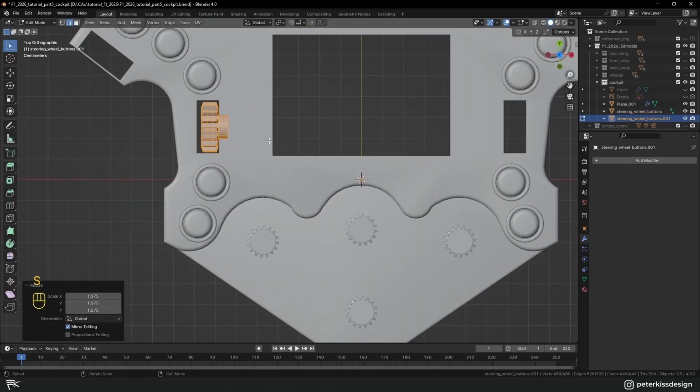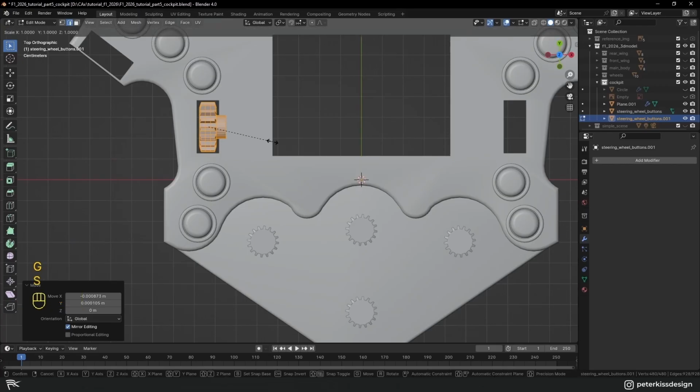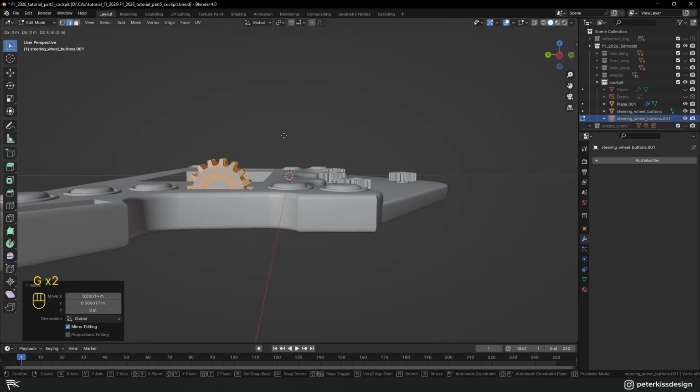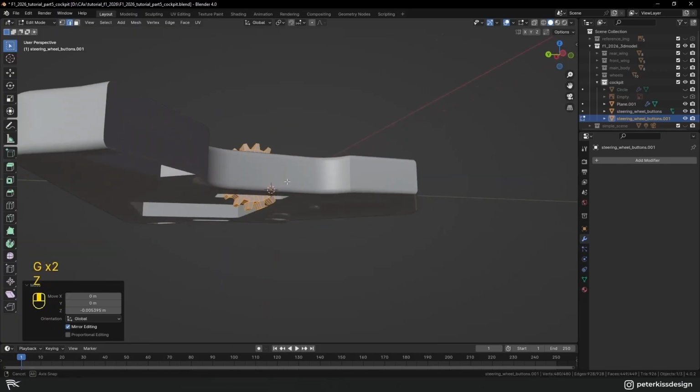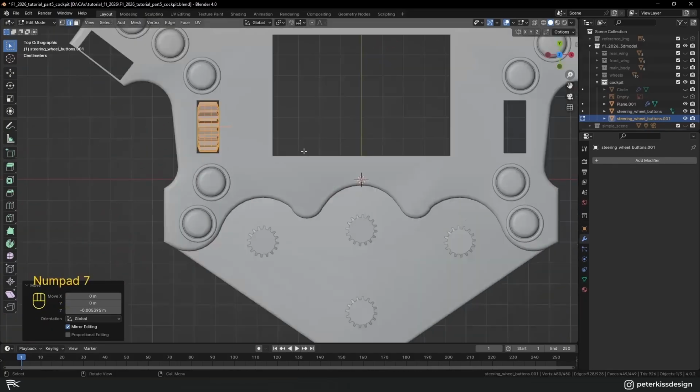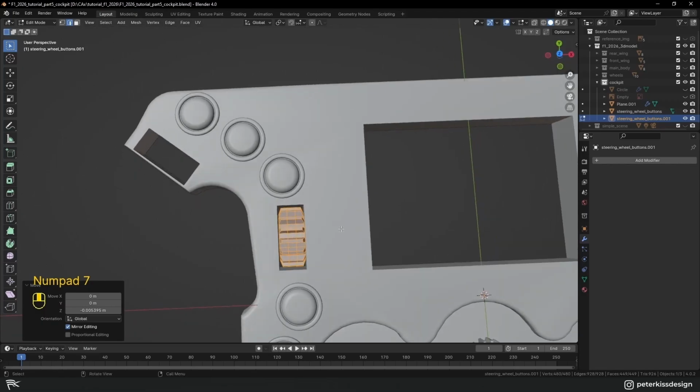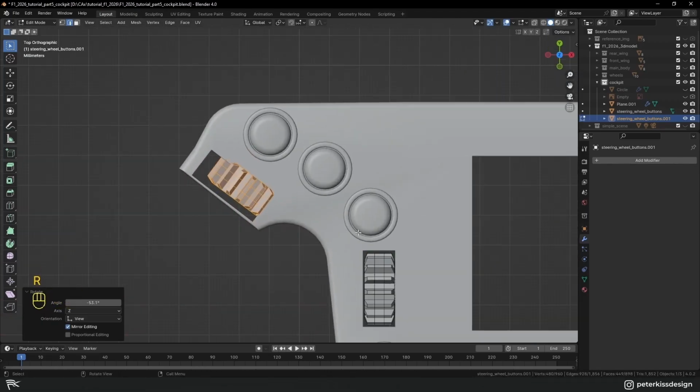Go to Top View, move it to the position and scale it up. Scale it in the X-axis so you fill that rectangle, go to Side View and move it down. Then go to Top View again, duplicate it and move it to the second position.